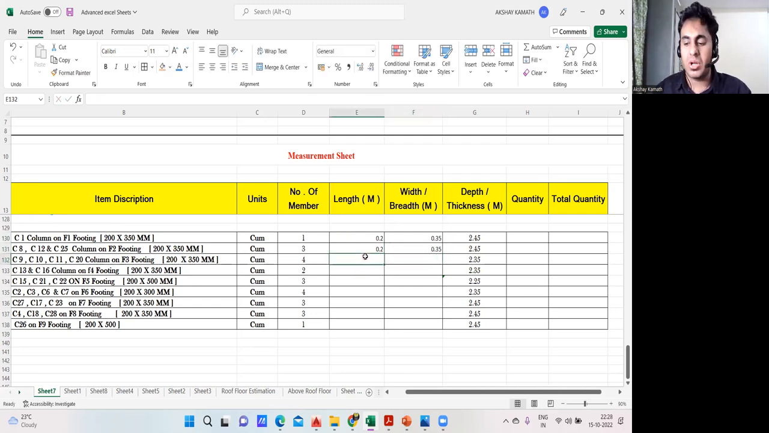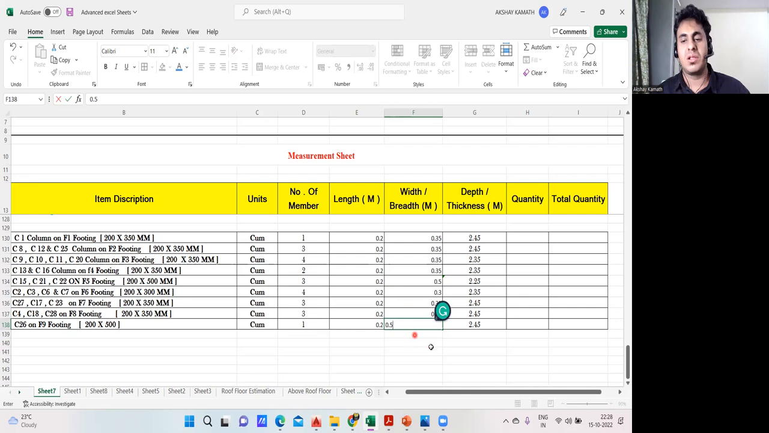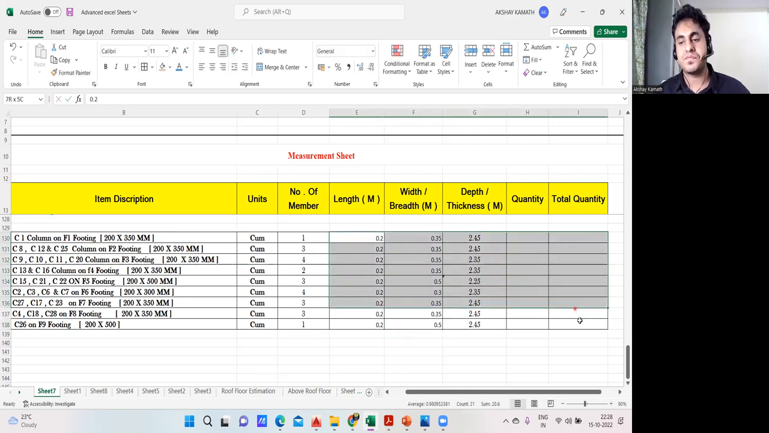Next, again, column size is 200, so 0.2 by 0.35. This column is 0.2 by 0.35. This column is 0.2 by 0.5 because 500 mm. This is 0.2 by 0.3. This column is 0.2 by 0.35, this column is 0.2 by 0.35, and this column is 0.2 by 0.5. Done everything. We'll bring it to the center now.